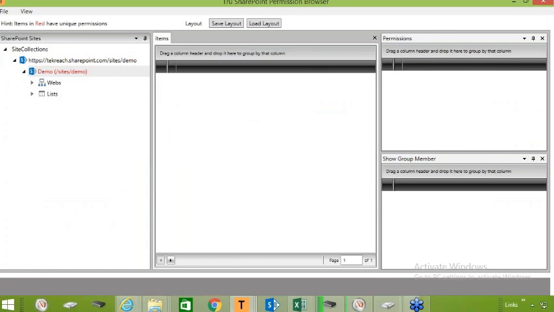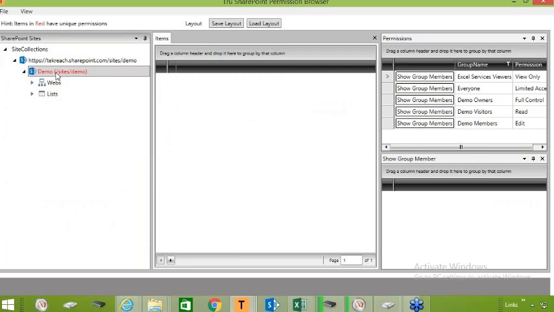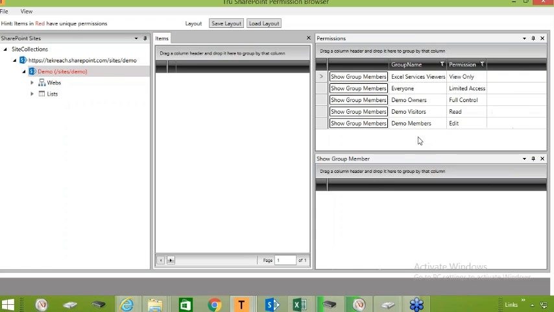Okay, and then what it does here is, I just loaded my SharePoint site using this tool. And then you can see here that everything that's highlighted in red has unique permissions. If I click on, say, the demo site at the top, you see the permissions load on the right-hand side.